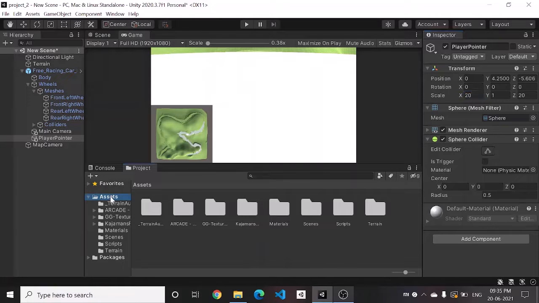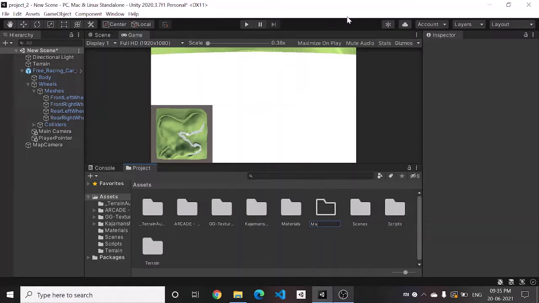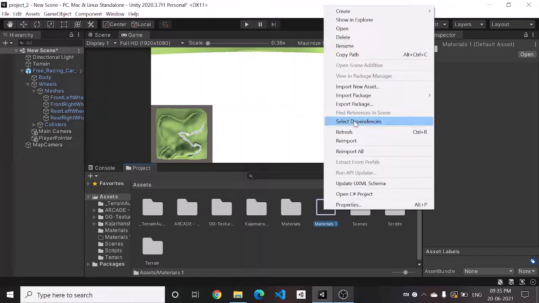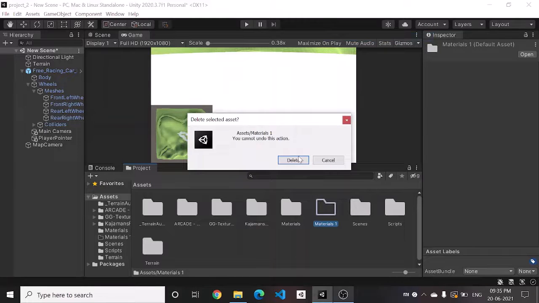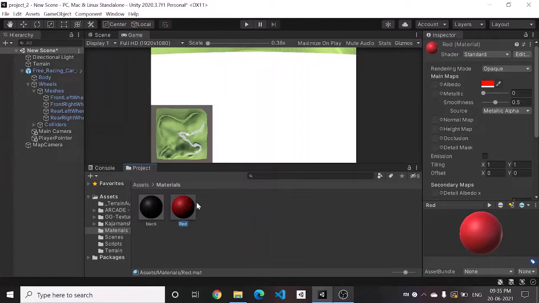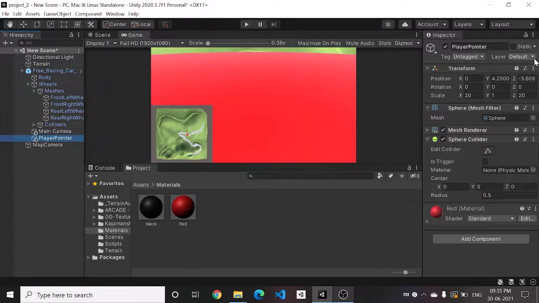So for that we'll just create a new material. We already have a material folder. Right, red is already there. Let's just apply it over our player pointer. Now we're going to add a new layer and make this player pointer a part of that layer.